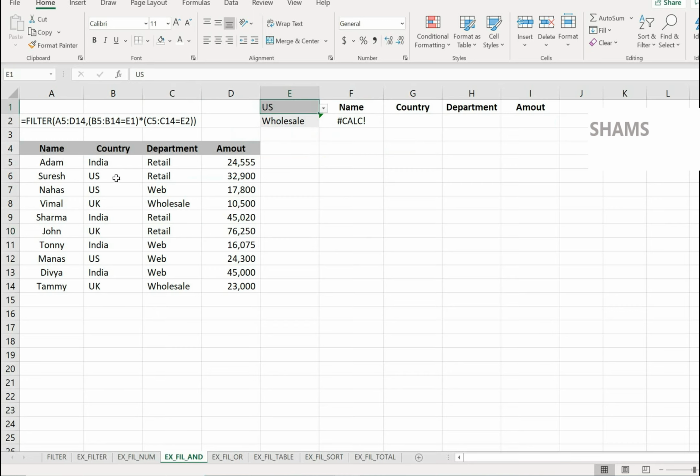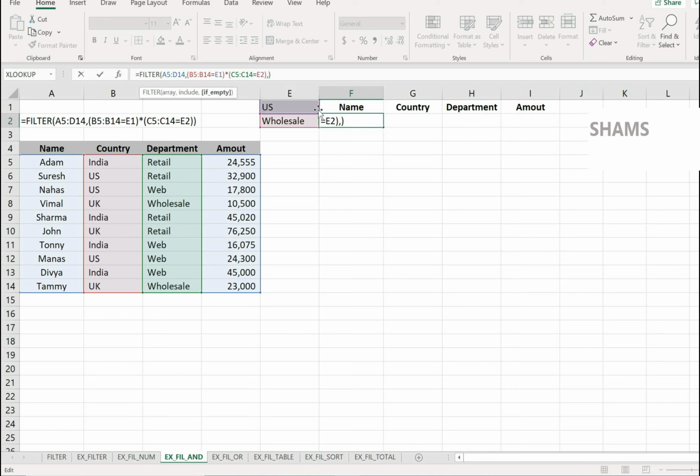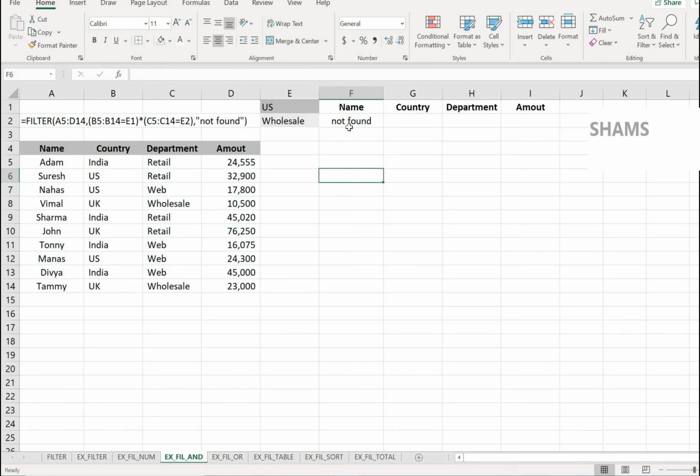For this purpose, we have to use our third parameter, which is if empty. I am going to amend the formula. I am putting the comma, if empty, whatever comment I want to give, I can give. If you want to give blank, you can just give 2 double inverted commas, or inside the double inverted commas you can give your own comment. I am giving not found. Okay, enter. You can see here that the comment came in this specific cell. See on the left side, you can see the formula. This is working like this.